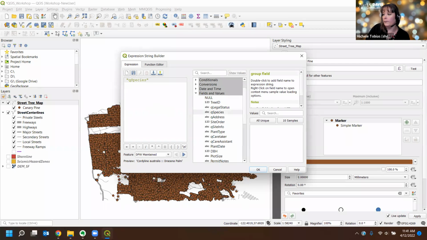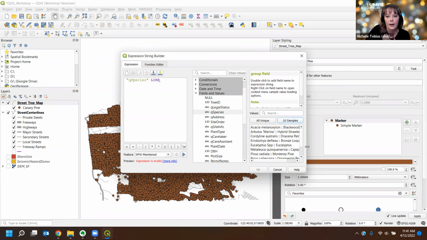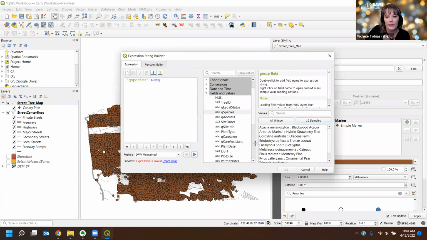And now we're working with text. So instead of using the equals sign, I'm going to use like. Like is a comparison operator for text. And we saw in the attribute table that the species name is pretty long. I'm going to add 10 samples here so we can get a preview of what that looked like. We may not get canary pine, but we can see we're going to have to either find canary pine on the list, or we're going to have to guess. And I don't like that.